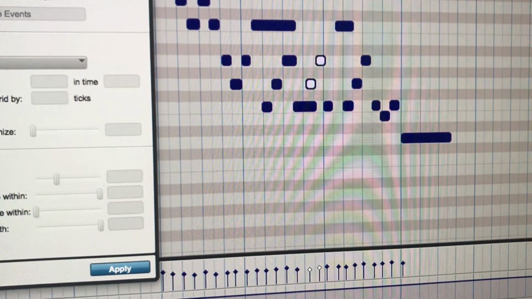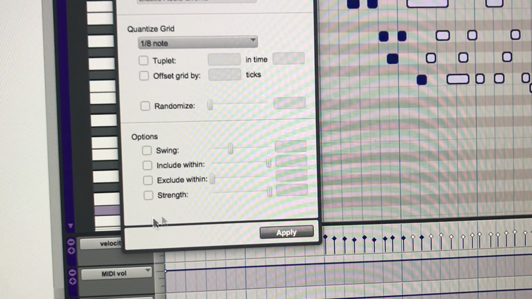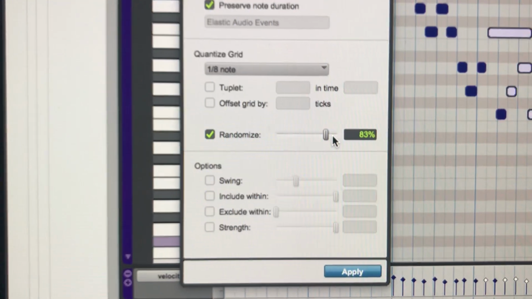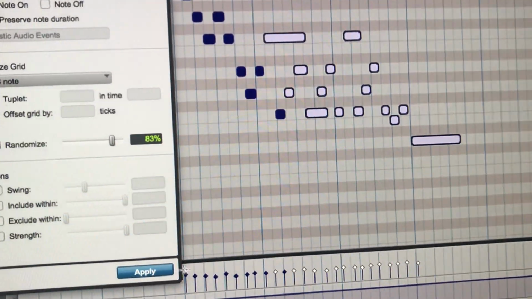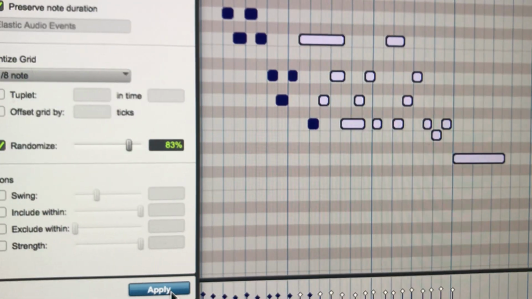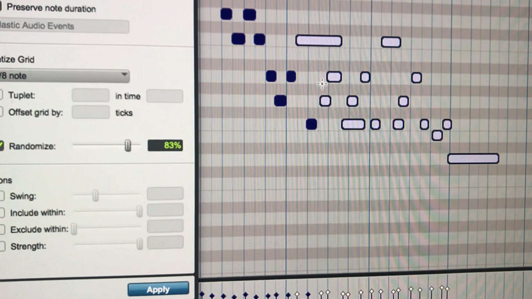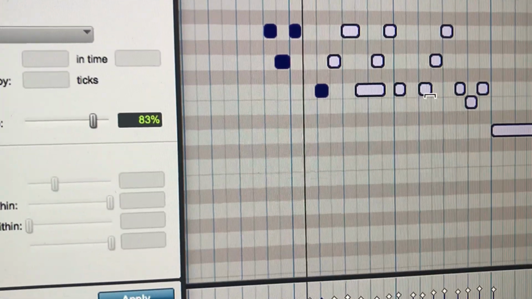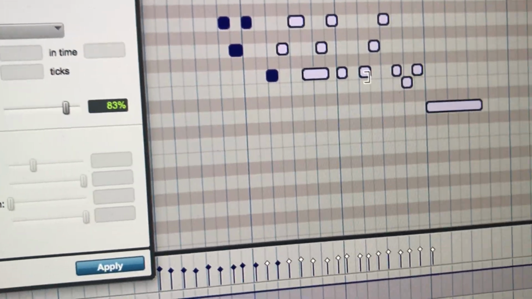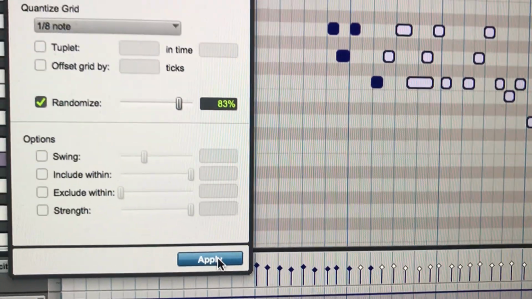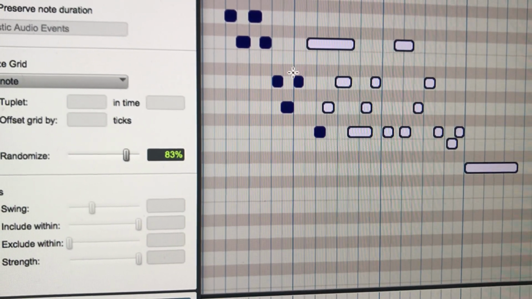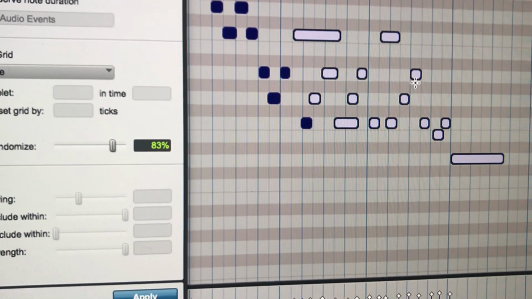Let me select a few here, and I'll apply randomization, and I'll put a high value, and let's see what happens when I randomize it. And you see that they're quite random. They've been shifted. If I undo and then redo it, apply, it moves things around the closest grid point, so it can make something sound more human-like, if you like.